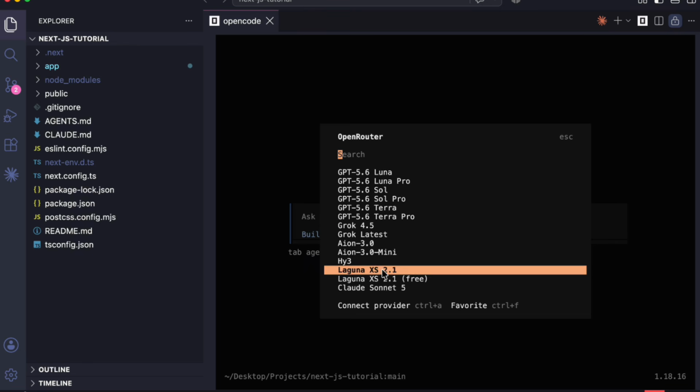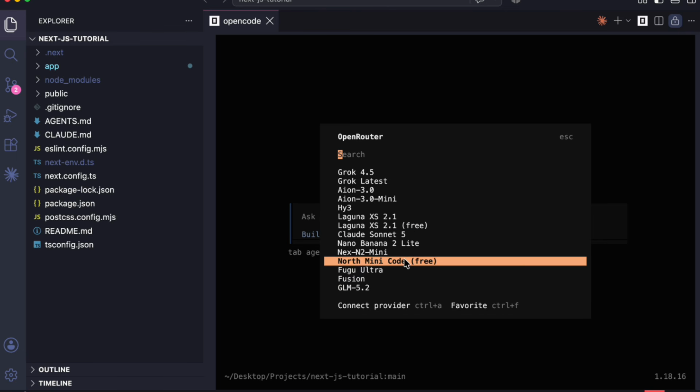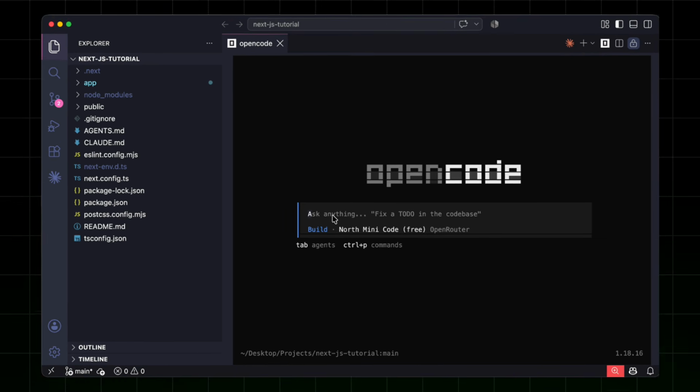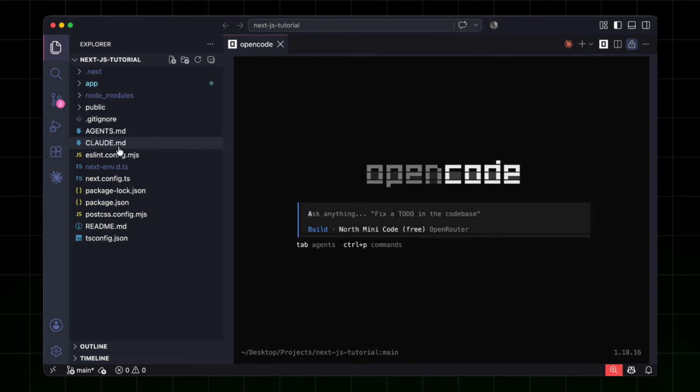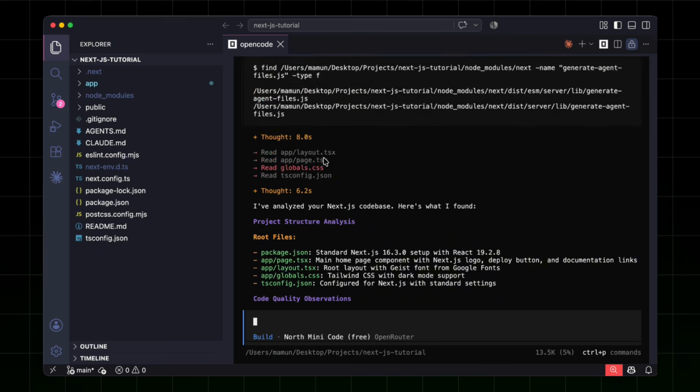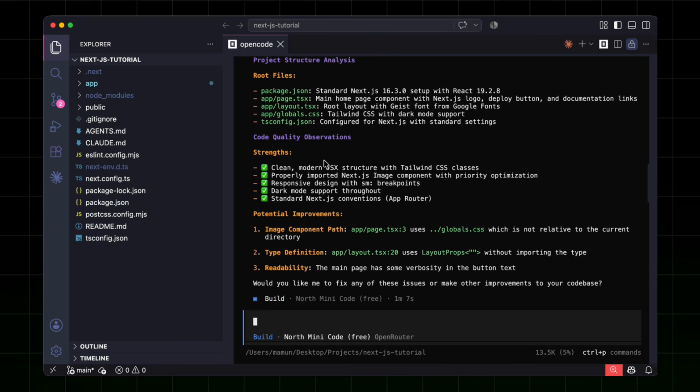Let me choose, for example, a model. We'll go with Minicode. Let me click here. And now Minicode is selected from OpenRouter. We can just try to build a feature. At first, let me analyze this code. Analyze my code base. And see, it's thinking. Look, it successfully analyzed this code base. And now you can start building projects.